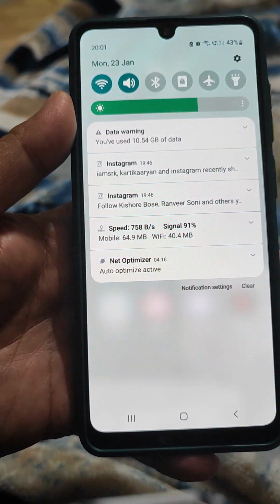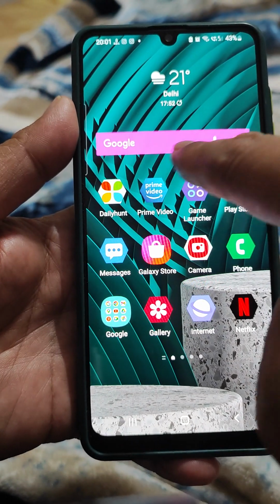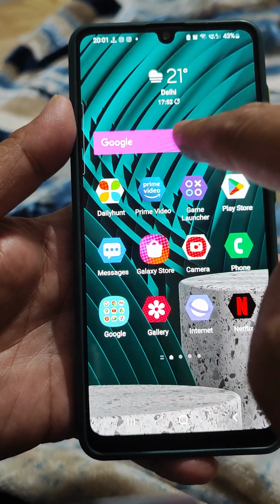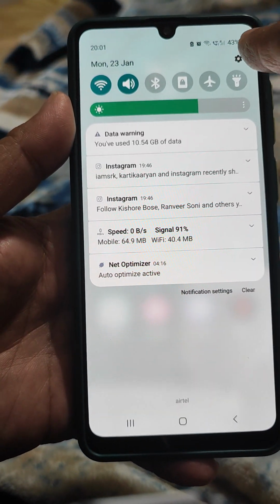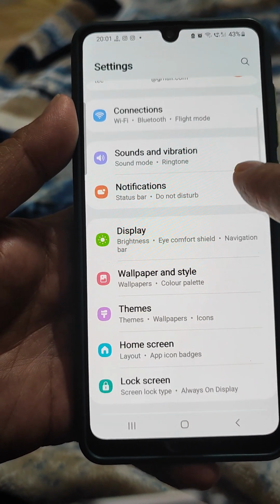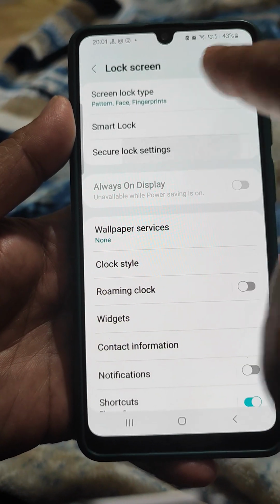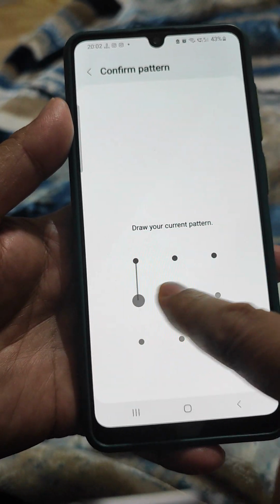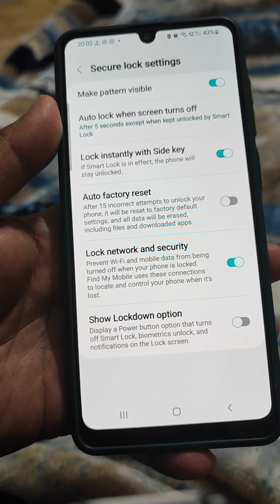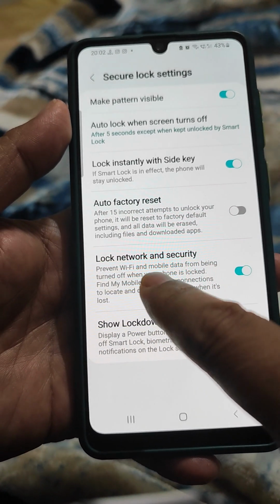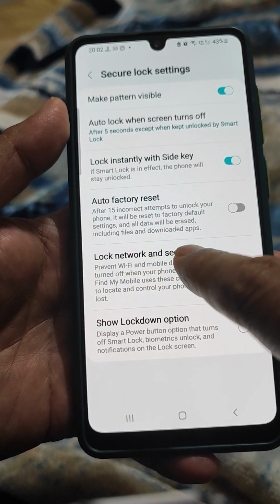So just coming to the topic, just unlock it first by fingerprint. It is unlocked. Now go to the settings, go to the lock screen, and then go to the secure lock setting. Just enter the pattern. Now here one setting is there, lock, network and security.